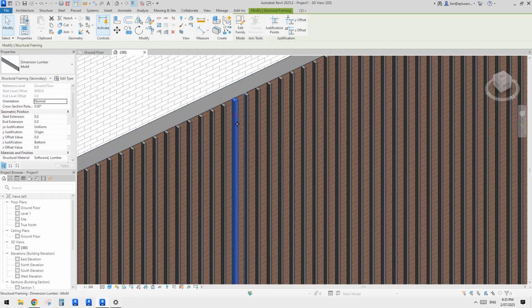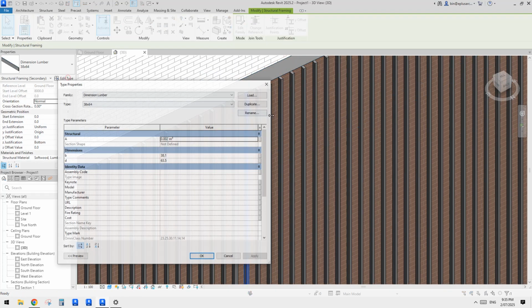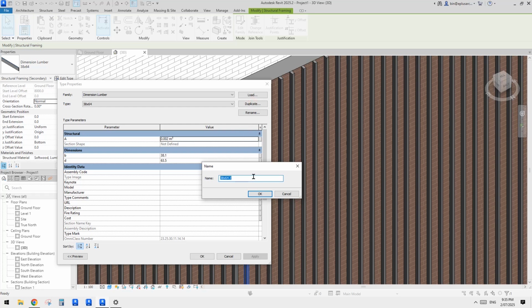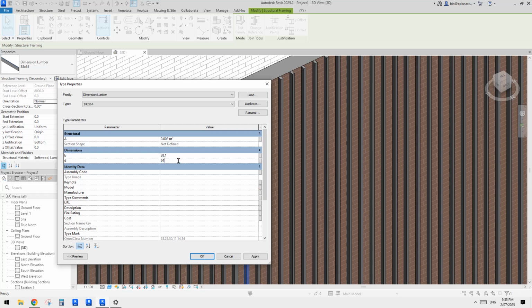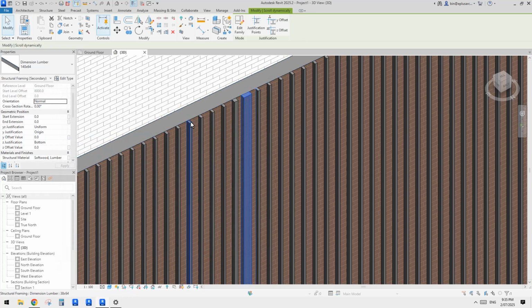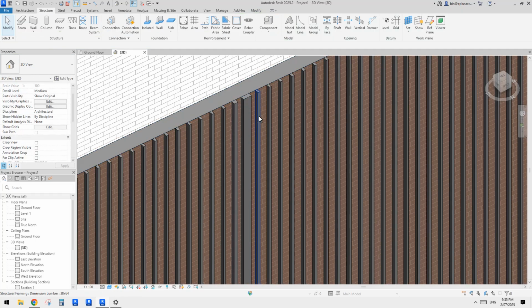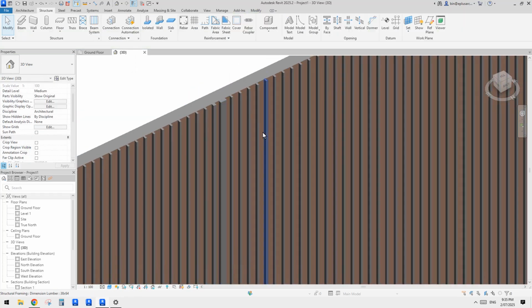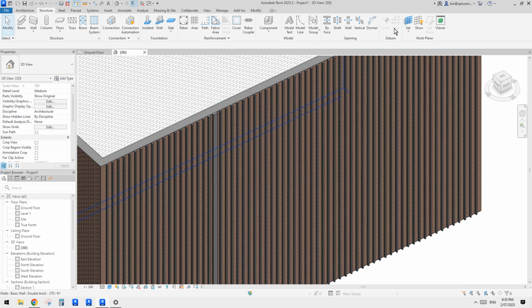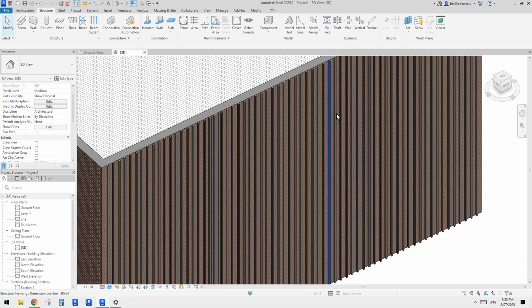Okay, so now I'm going to just select this one, edit type, then do another one. So this time it will be maybe 140 times 64, for example, and I'll change this one to 64, this one to 140. So now we have another type. So we have three different types. Okay, 1, 2, 3.